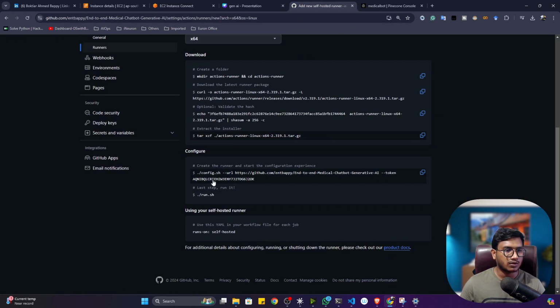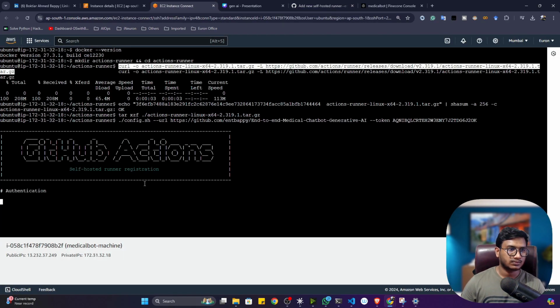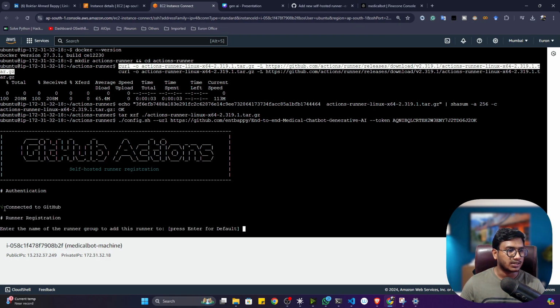Now you have to go to the configuration section, copy this command, and execute it here. Now see, GitHub Actions will automatically connect. Now it has connected to GitHub. It is asking to enter the name of the runner group. I don't want to give anything, so I'll press enter.